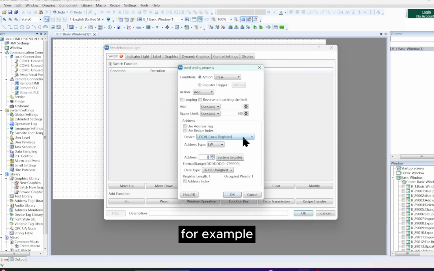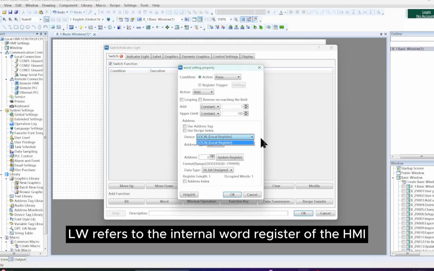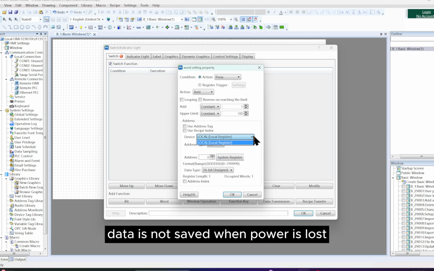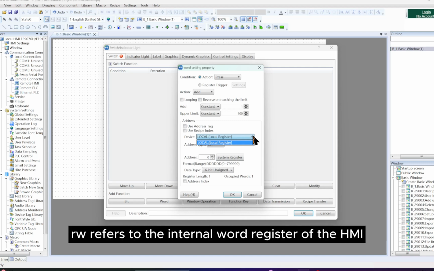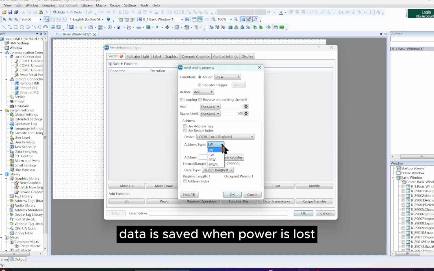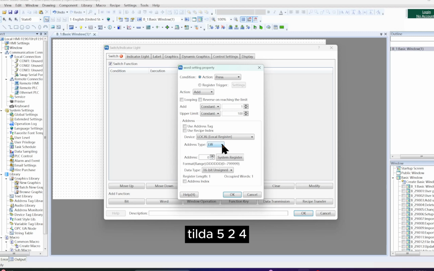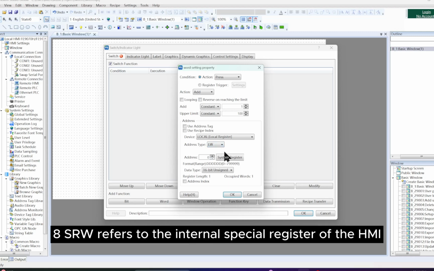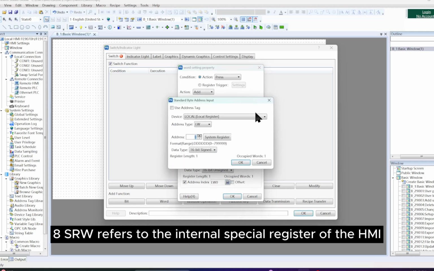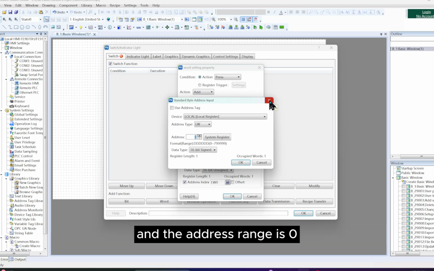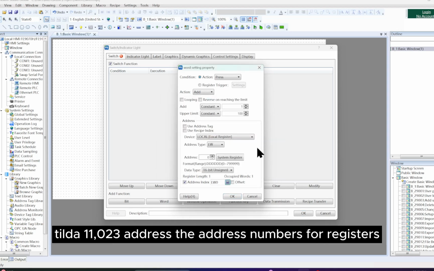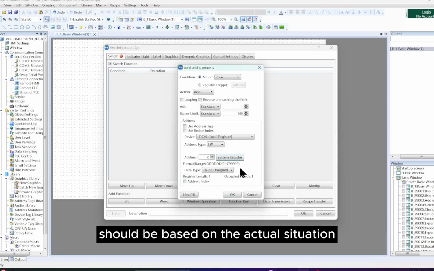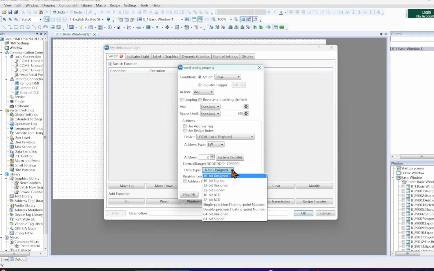For example, LW refers to the internal word register of the HMI. Data is not saved when power is lost. RW refers to the internal word register of the HMI. Data is saved when power is lost, and the address range is 0-524288. SRW refers to the internal special register of the HMI, and the address range is 0-11023. Address. The address numbers for registers should be based on the actual situation.